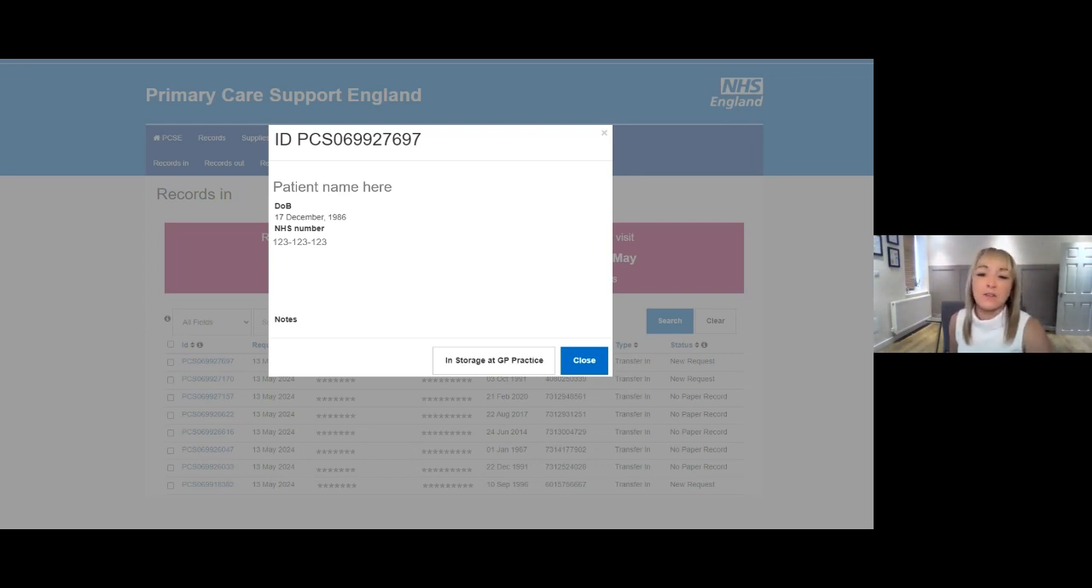We just request that you check that the details are correct before confirming that the records are stored at your practice. But if you're happy with the details that you can see and you're happy that you've got the records, in order to remove it from the Records In queue, simply select In Storage at GP Practice, and that will then remove that record from your Records In area.